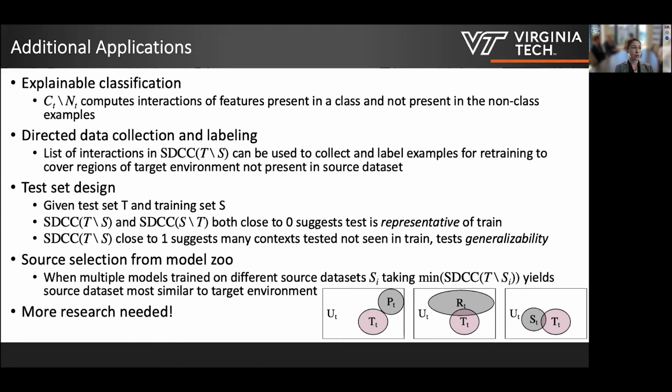We have some ideas about using this for test set design. So let's assume we have a test set T and a training set S. When the set difference in both directions is close to 0, we suspect that this is a test environment that's representative of the train environment. But when the test minus the train set has a set difference close to 1, we suspect that it suggests that there are many contexts that are tested that are not seen in the train. And that might be useful if we want to test generalizability to new domains, or how well this model generalizes to different test sets.